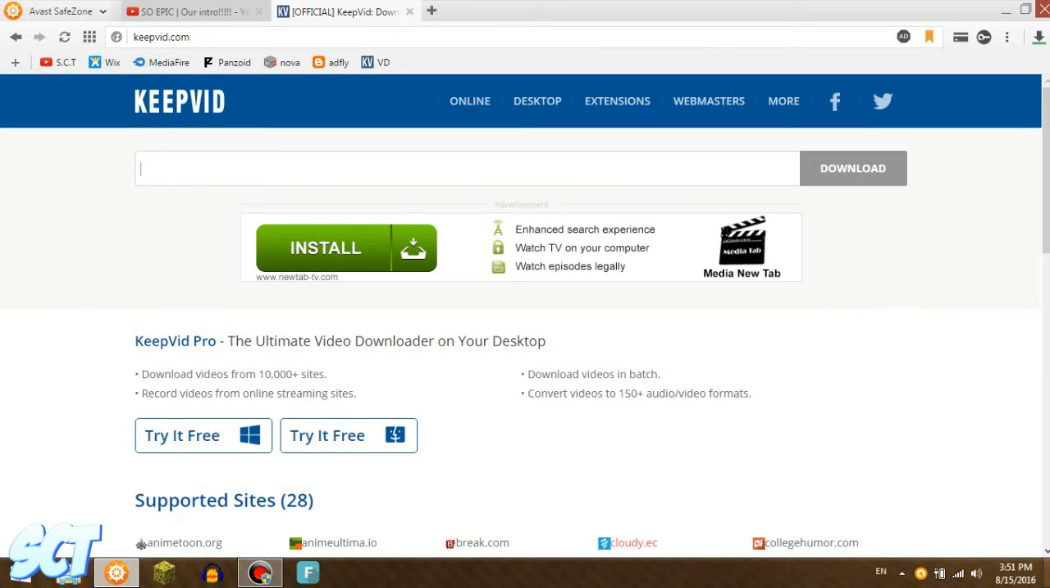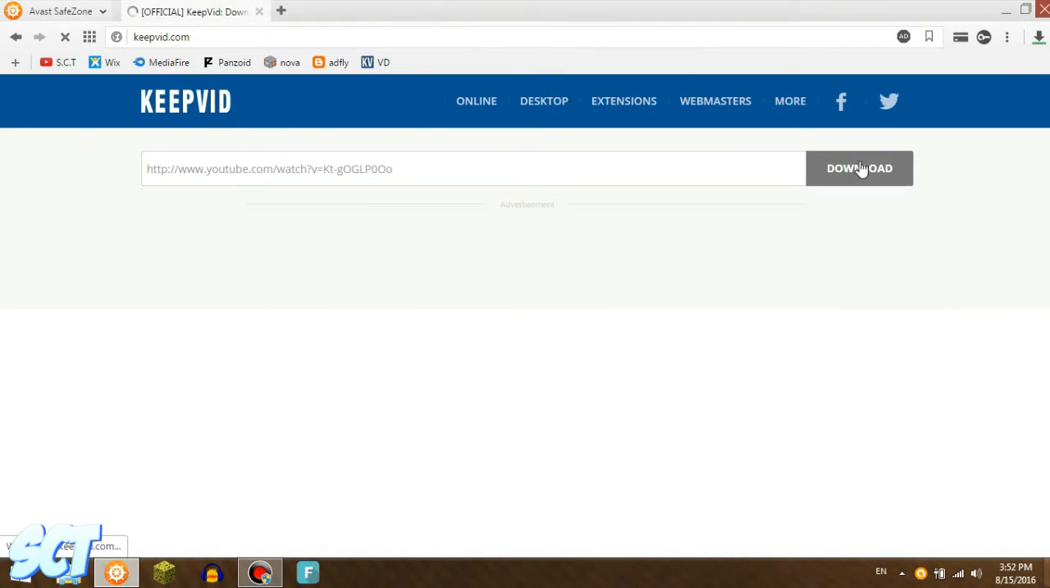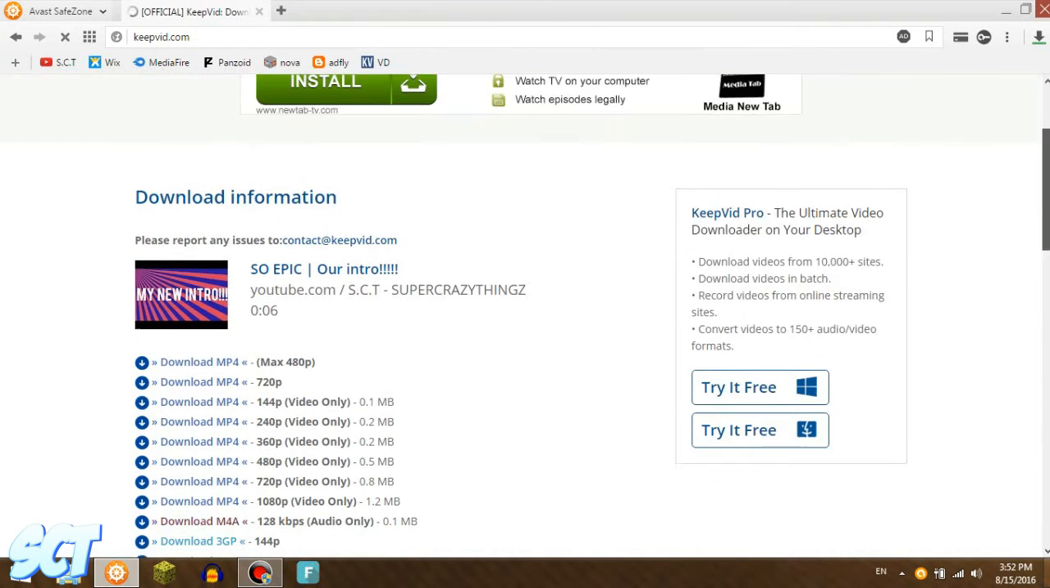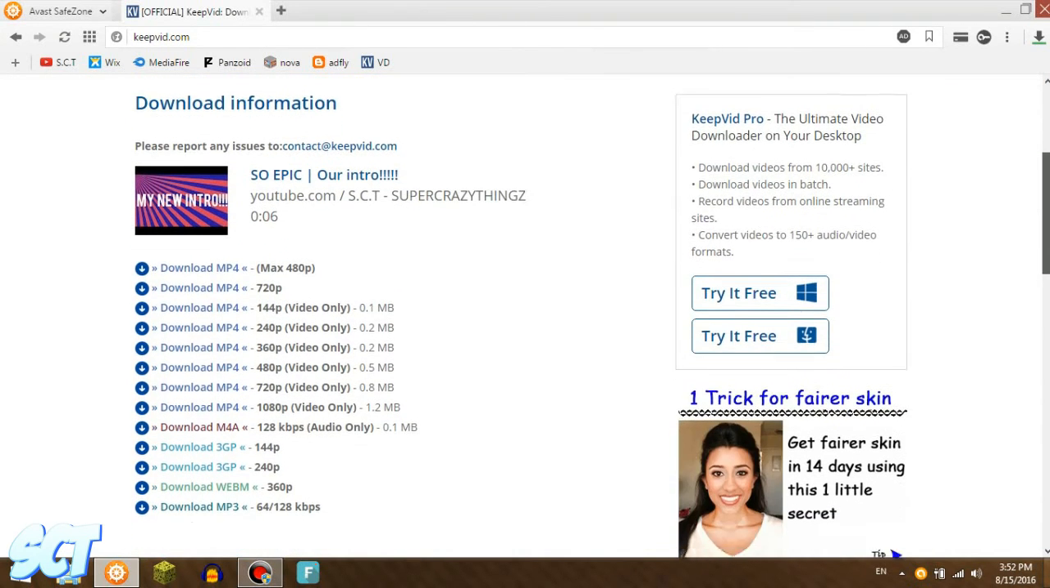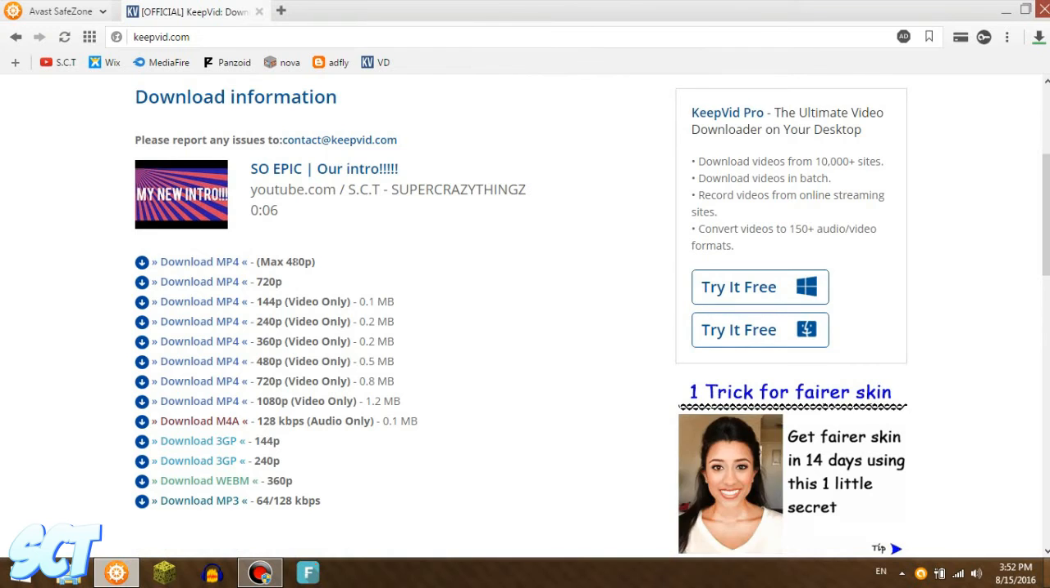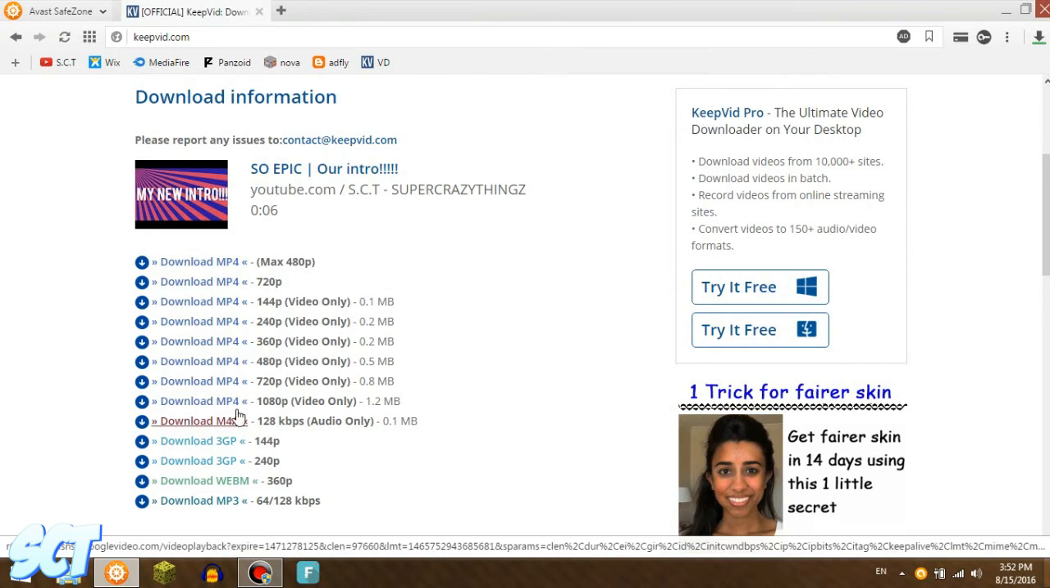Just paste it. You don't really need this one anymore. So now press download. What it's going to do, it's not going to automatically download. It's going to show this thing, okay? Download information, download MP4, all this stuff. You can even do the voice, audio. So if you download the MP4, just press it and it's going to automatically start.